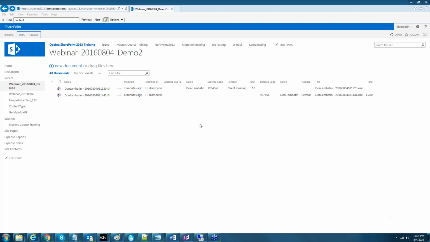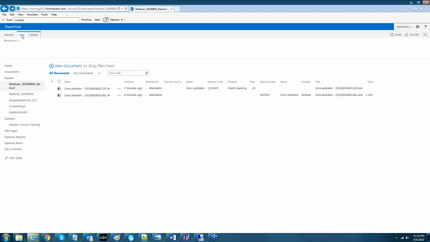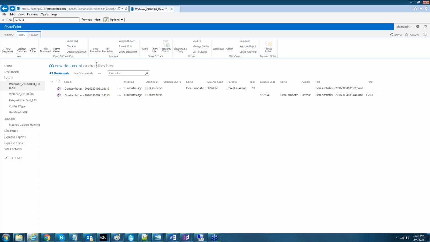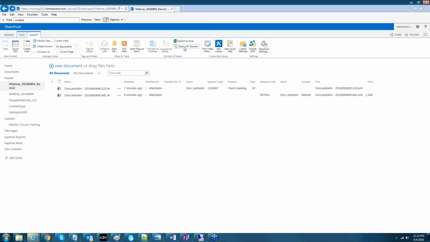Okay, so we're back here. Now you can see that I've promoted the other fields. So what we're going to do here is we're going to grab the XMLs and save them to a local folder.